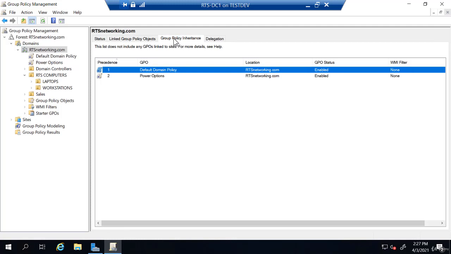But on the group policy inheritance tab, it says precedence. The way precedence works, the lower the number, the higher the precedence. Specifically meaning if there is a conflict between some setting in power options and in the default domain policy, the default domain policy would win because the link order has it as number 1, which also means the precedence is number 1. So really, that is the most powerful, not because it's the default, but because it's number 1.